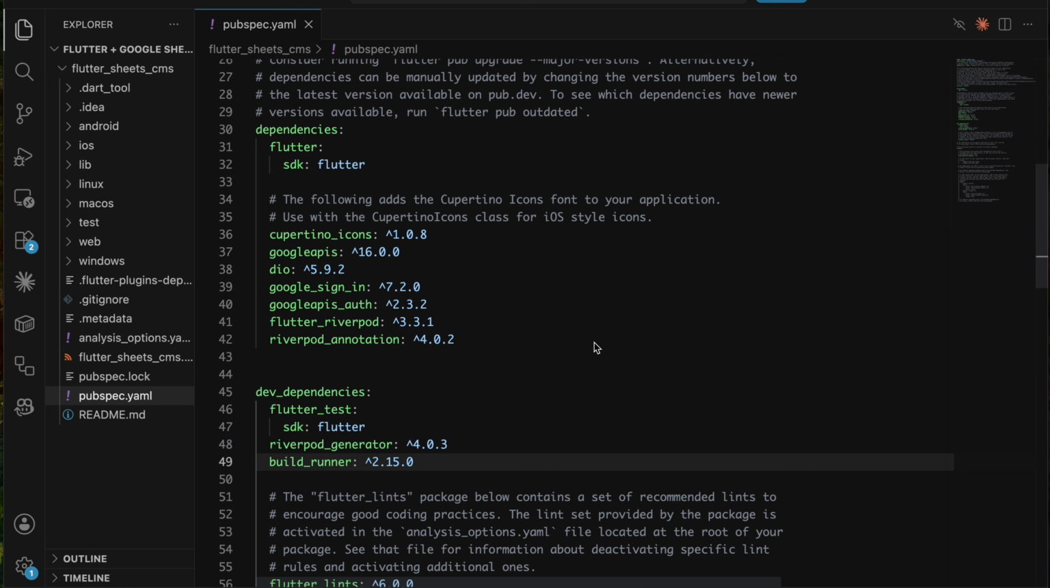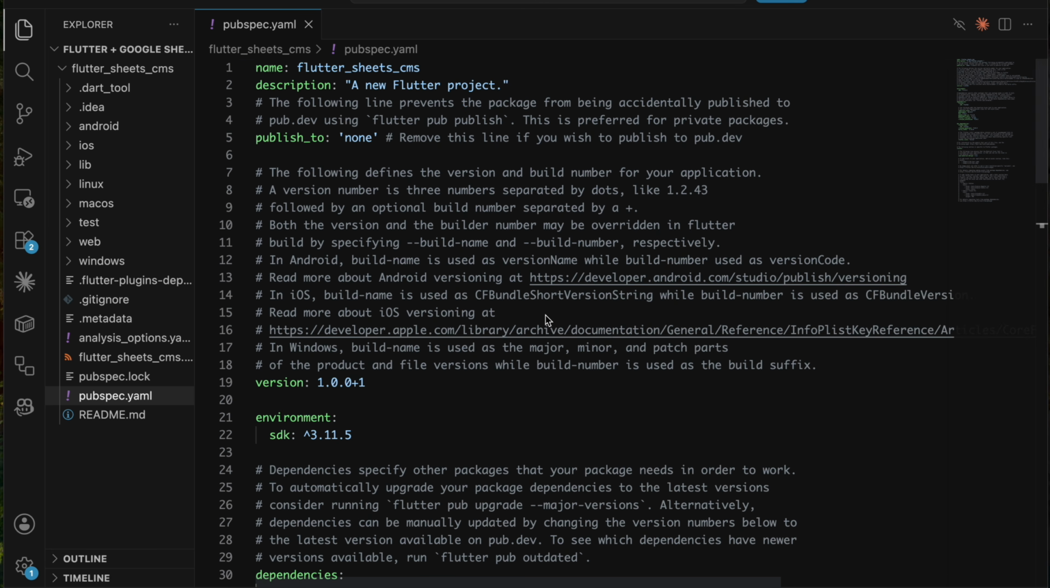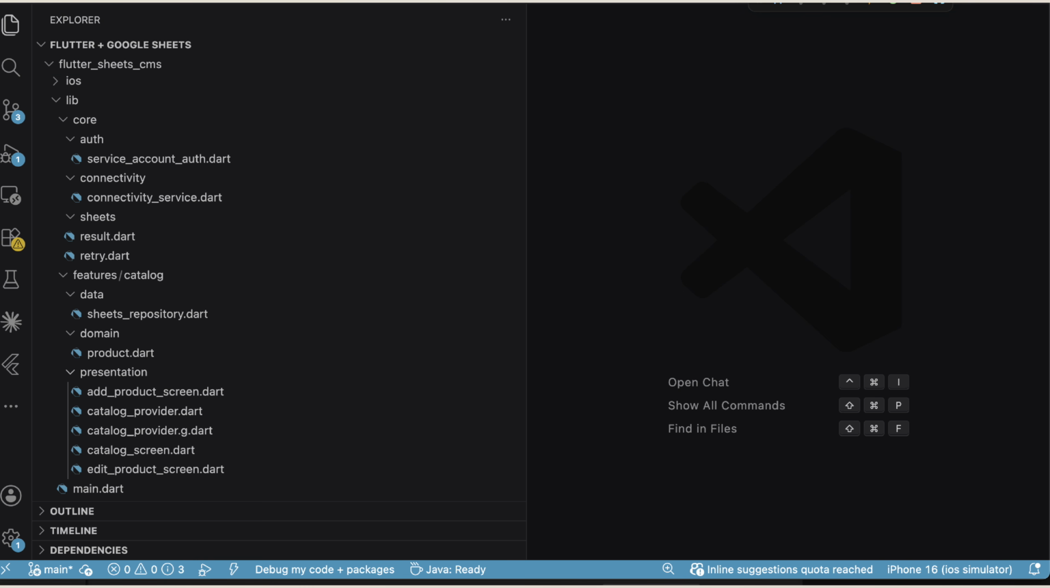Now we're going to use a feature-first structure. Here's what the final layout will look like. Don't create all of this now. We'll build them as we go. It's clean, scalable, and keeps each concern in its own place. In the core directory, the auth folder is where our auth strategy will live. The features folder, specifically the catalog folder, is where our product related code will be.